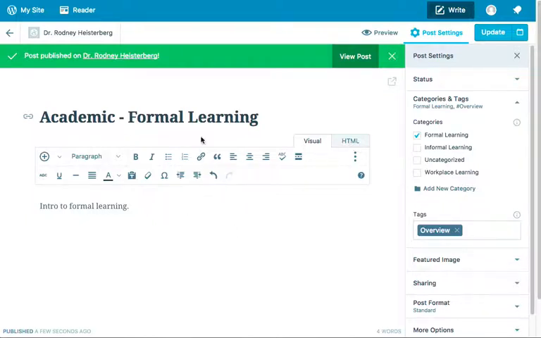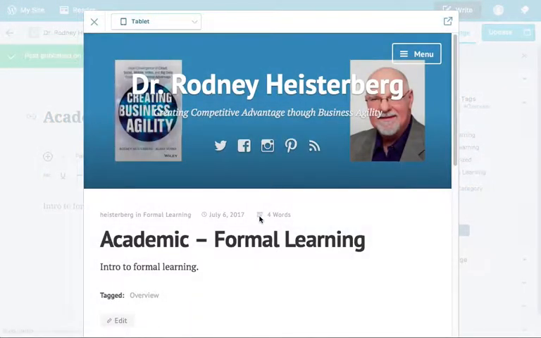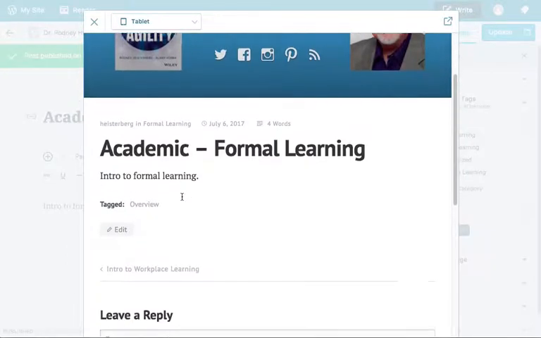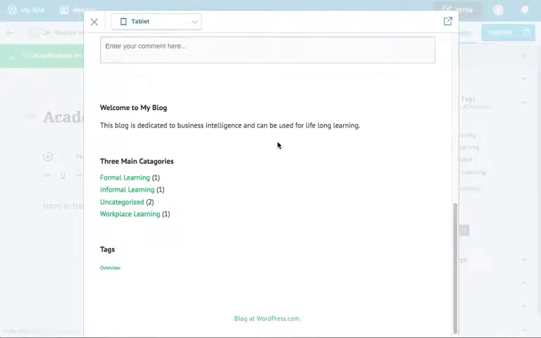So we see academic formal learning is done. It's been published. We can view post. I'm going to click on view post. So it gives a little pop-up, and we got the Rodney Heisterberg blog. We've got the post itself. You can see it's tagged in overview. And here at the top, it says Heisterberg in formal learning, the date, and so on. It only has 4 words. Leave a reply. Furthermore, you can see the three main categories.